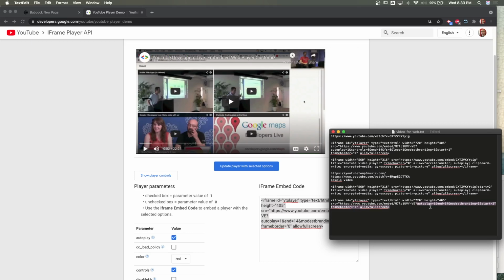So I want all of this stuff: autoplay 1 and end equals 14, and modest branding equals 1 and start equals 2. I want all that. So I'm going to copy that, and this will go after the thing there. I'll just replace the start 2. Okay. So things that this is doing is autoplay. So I should be able to get rid of this autoplay and semicolon. Everything else looks kind of normal. Alright, so that's my code.